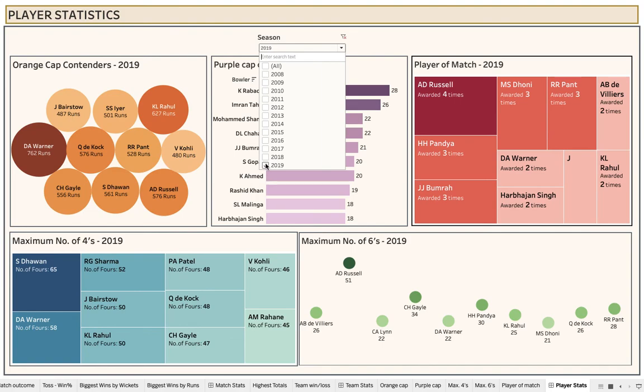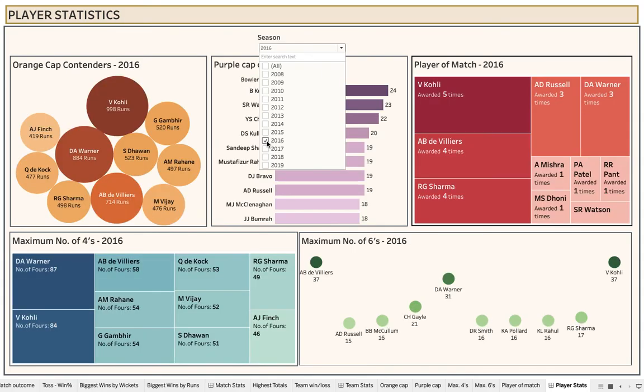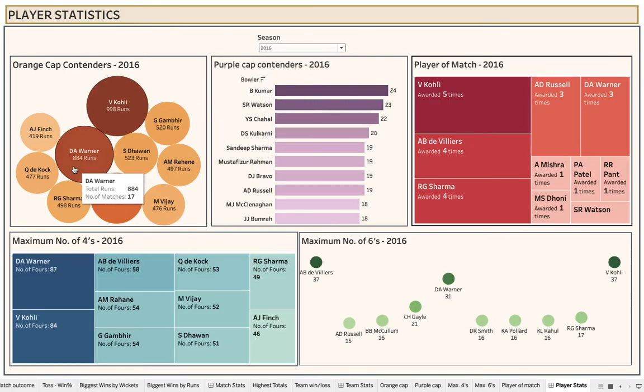And if we just have a look at the 2016 list also, we can see D.A. Warner is there, A.B. de Villiers is there, S. Dhawan is there. S. Dhawan has always been there. For the previous 4 years, he has been present in the orange cap contenders. So he can be considered a cricketer with consistent performance.